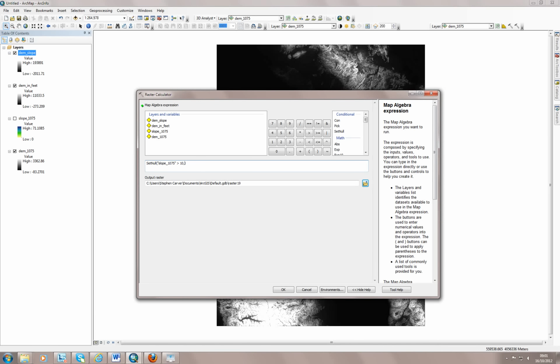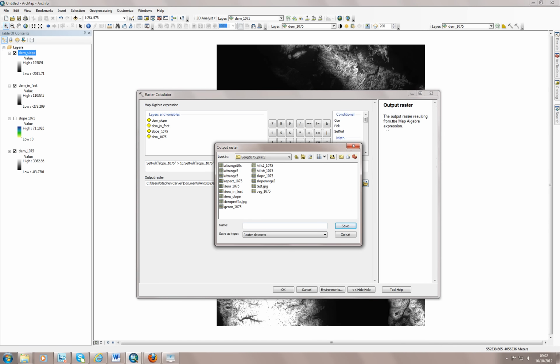Now in the false statement, what I'm going to do actually is something a little bit more clever. I'm going to use another set null, so I'm nesting things here. So I double click on that, and I'm going to test if slope isn't greater than 10. I'm going to test it again. I'm going to say if slope is less than 1, then what it's going to do is set those to no data as well. But if it isn't, if it's not past these two tests, it's going to set it to 1. And that's that. So I'm just going to call that fans.